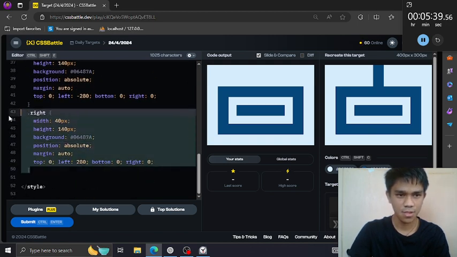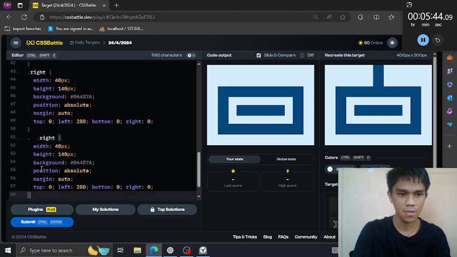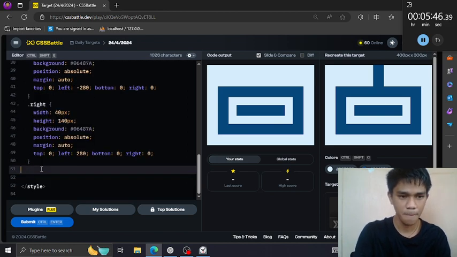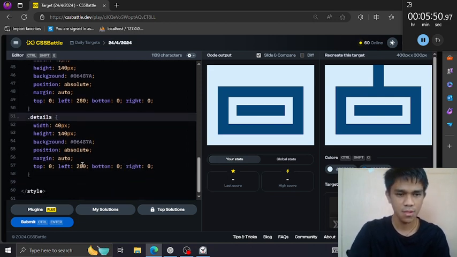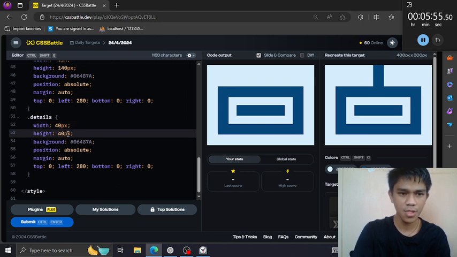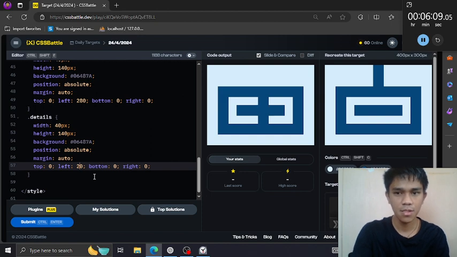So do that. Details. I know the height is 140 because it's a rectangle. No, the width is 40 and the height is maybe 140. And let's make this center and push this upwards.